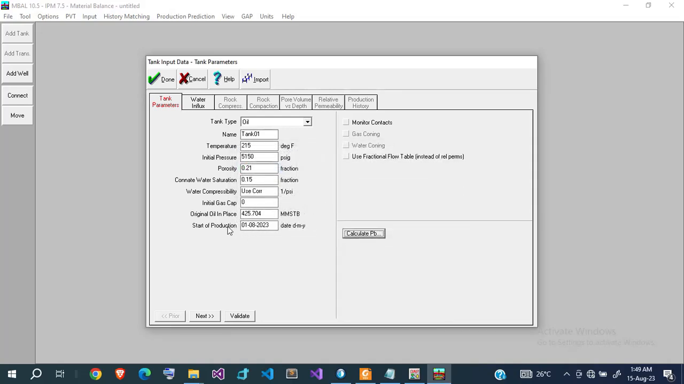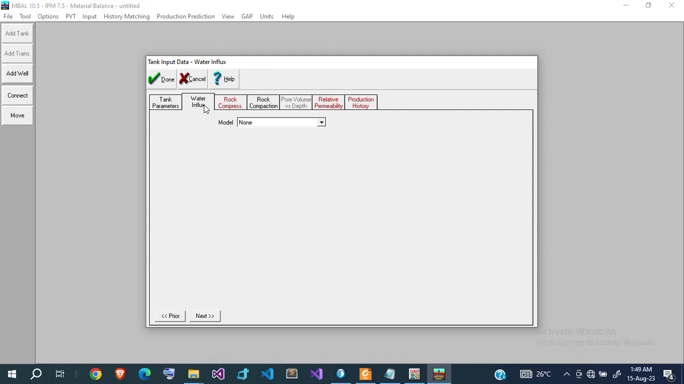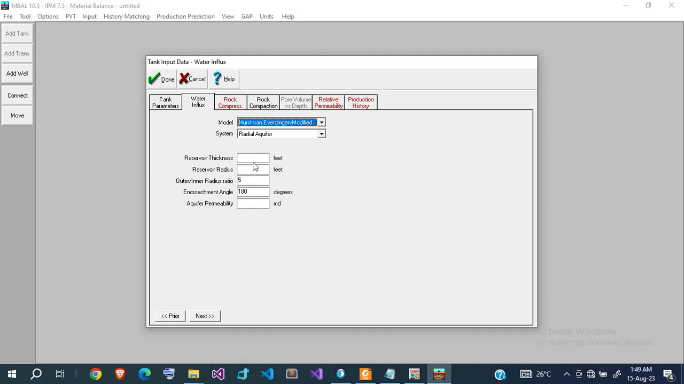Okay, so that's that. Now the next thing is to supply the water influx model. I'm gonna use Van Everdingen modified, and the thickness of my reservoir is about 120 feet. The radius of the reservoir is 4,200 feet. The ratio of the outer to the inner radius is about 5.99984. That's roughly 6. The encroachment angle is all around, 360 degrees. The aquifer permeability is about 9.9359.